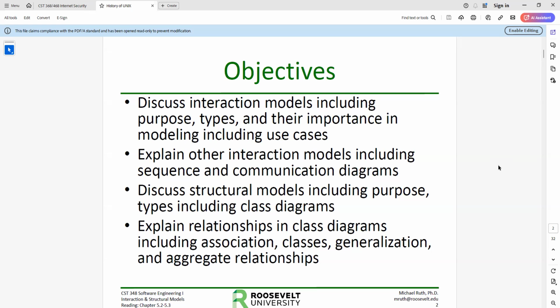Then we're going to talk about structural models, including purpose, types, and class diagrams. Structural models are designed to show us how to actually put the system together. So structural models are almost always used to describe system design. And you've seen class diagrams, hopefully, pretty basic diagrams, right? With three major areas. One is the class name, one is the methods, and one is the attributes.